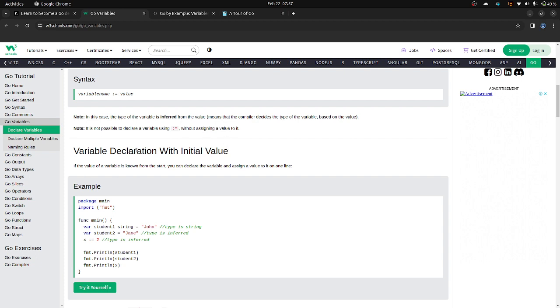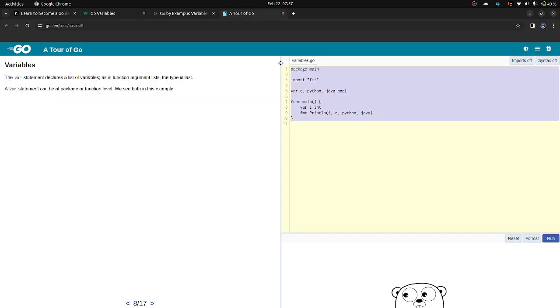So, variable declaration with an initial value. If you come here to the Go tour, they have this online editor where you can try things. For example, they declare three variables, c, python, java, and they put the type. As you have seen, we put var, then the variable names, and then the data type. This one is boolean, so I don't know what the default value of c, python, and java is, but it might be true or false. I guess the default value might be false.